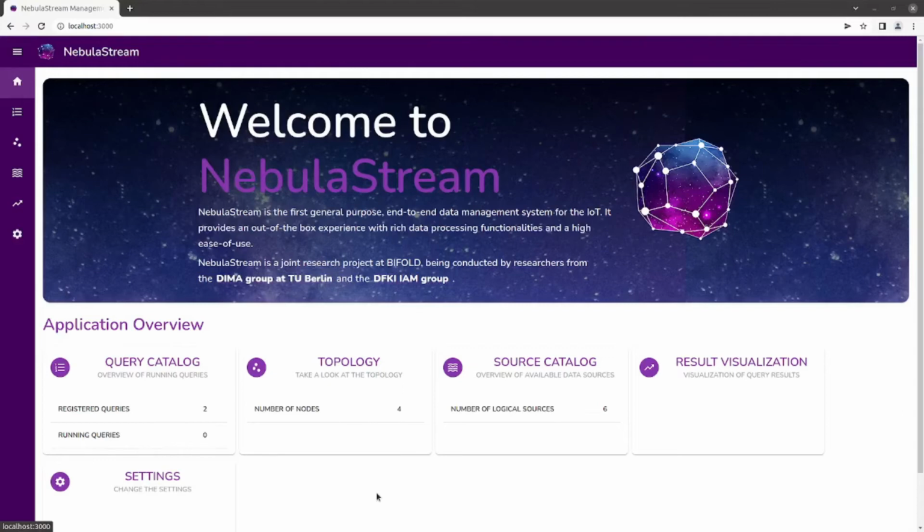After having explored the smart city, we can now turn to NebulaStream's user interface, where we're currently on the landing page. Here you're having an overview of all the subpages, as well as a short summary of what is happening in NebulaStream currently. For example, there are 2 queries registered or 4 nodes in the topology. Let's take a closer look at the topology.